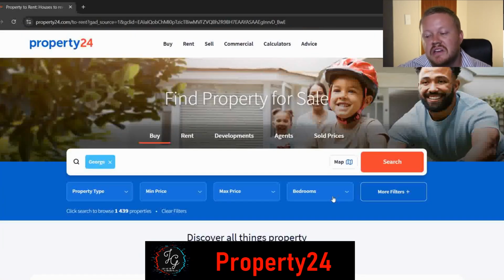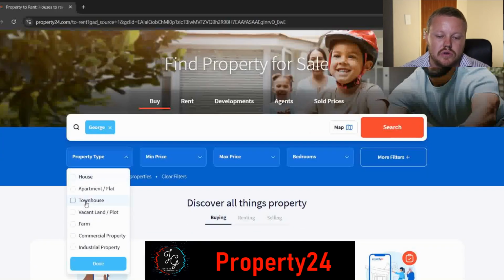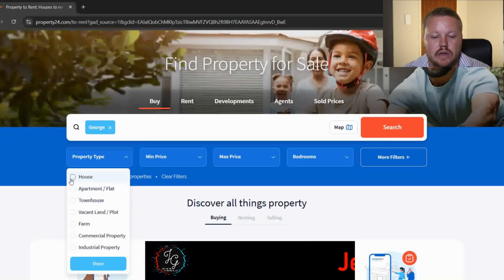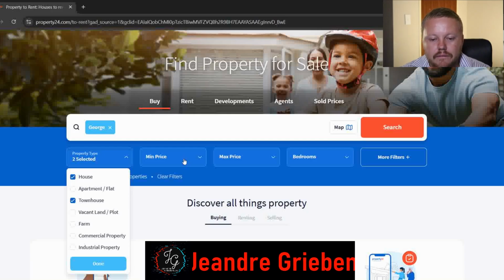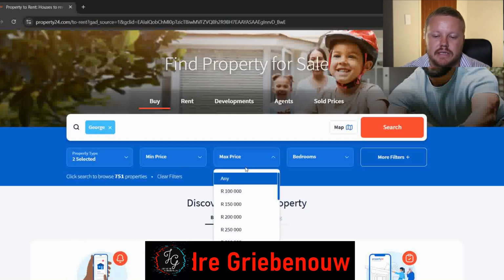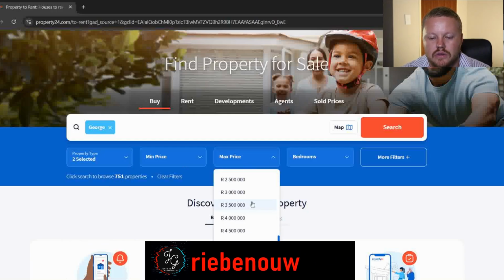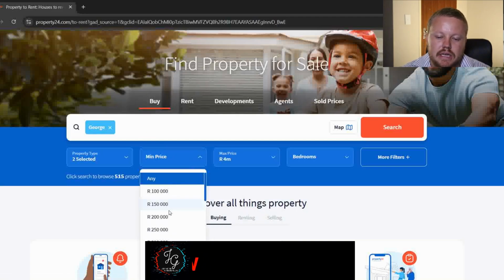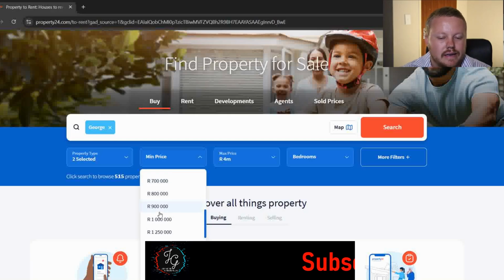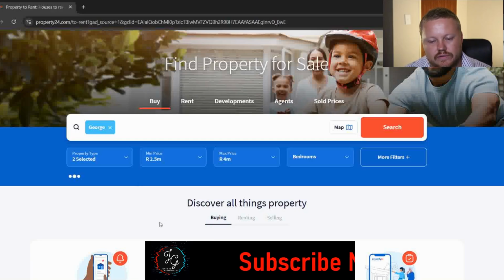Let's go and play around with the filters. So say you are currently in the market and you're looking to buy in George, which we've selected, and you are now looking to buy a house. So let's say townhouse. Let's select townhouse as well. And then let's say the maximum price you're looking for in George is about 4 million, and then your minimum price is nothing under, let's say 2.5 million.